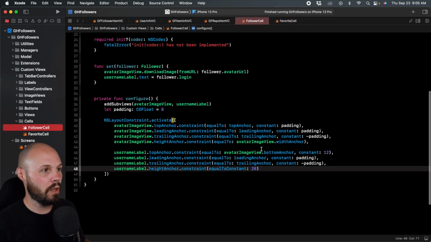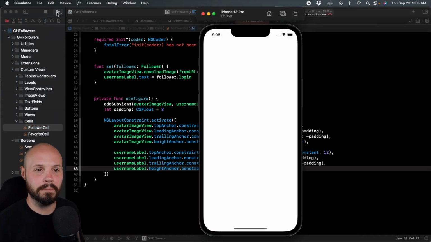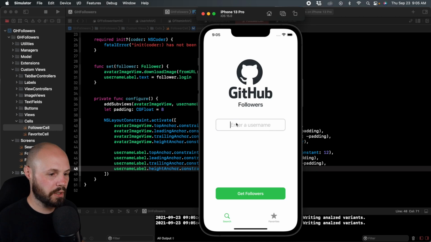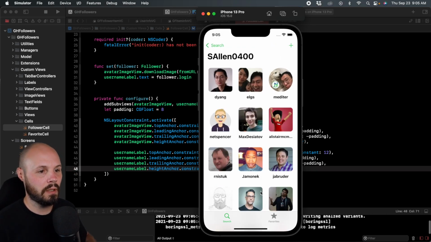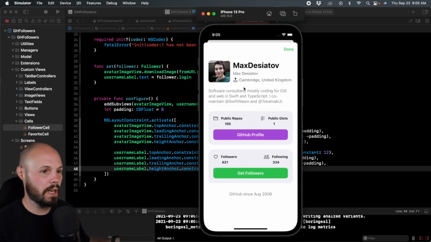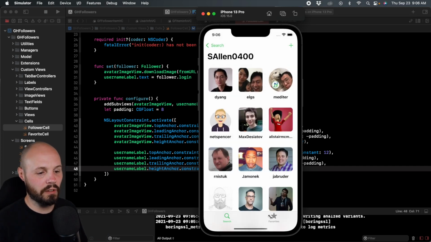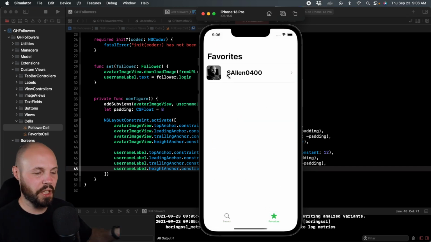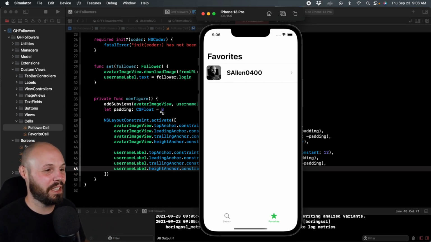Okay, back to our follower cell. That's good. Now I run it again, and this should be working. Enter username, my name, hit get followers. There we go. Now our cells are as expected. Click on one of them, everything's still working as expected. We'll close that and double check our favorite cell, because we did make some changes by deleting self. It shouldn't affect it, but I always like to be better safe than sorry.